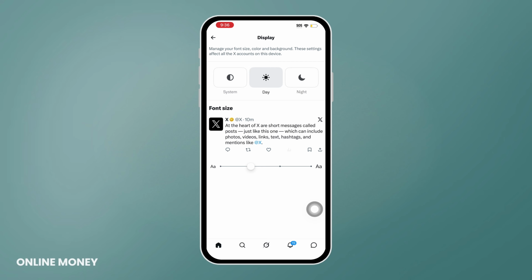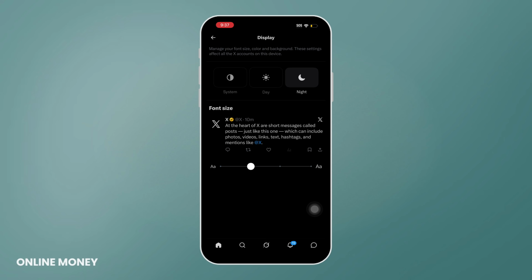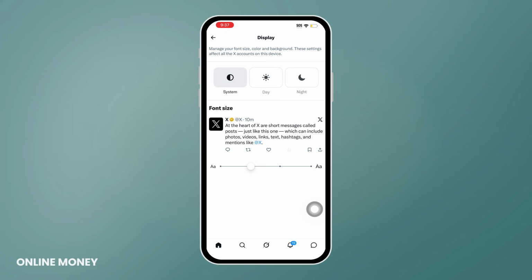But now, especially on iPhone, that option has been removed. Instead, dark mode is now controlled directly by your iPhone's system settings. Here's what you need to do.